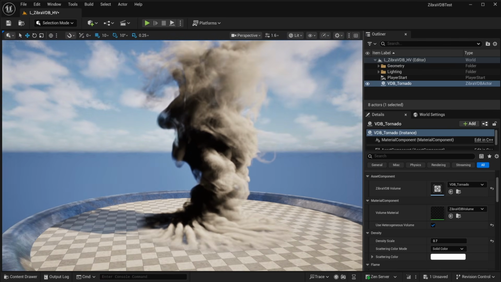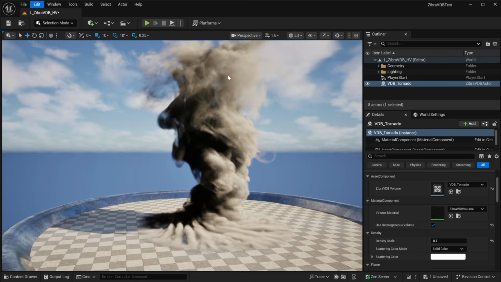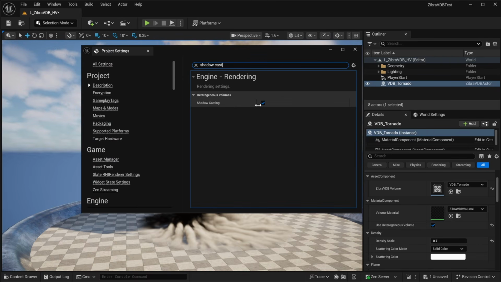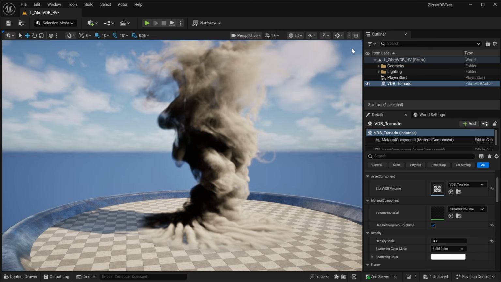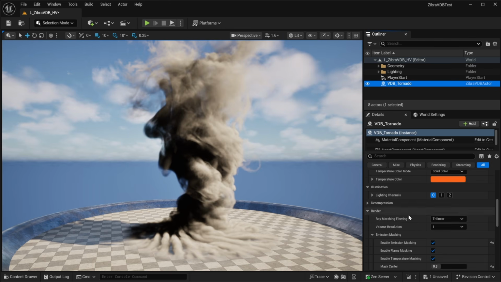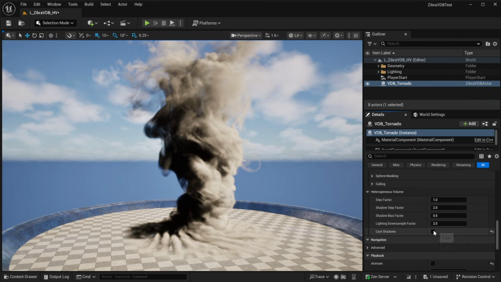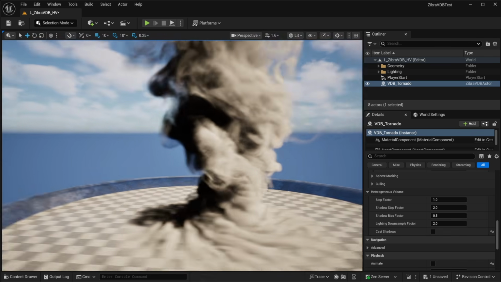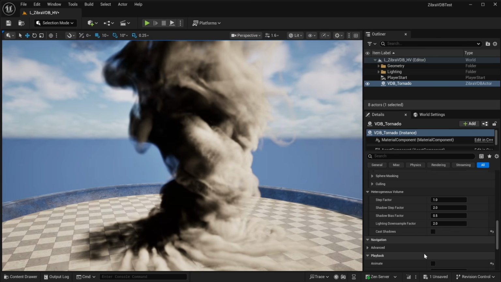First, it is important to understand the shadowing mechanism in heterogeneous volumes. If your volume isn't casting any shadows, navigate to Project Settings and enable the Shadow Casting parameter within the Heterogeneous Volume sections. Now you can click on the ZibraVDB actor, scroll down and toggle this Cast Shadow parameter. You may notice that when shadows are disabled, flickering disappears.